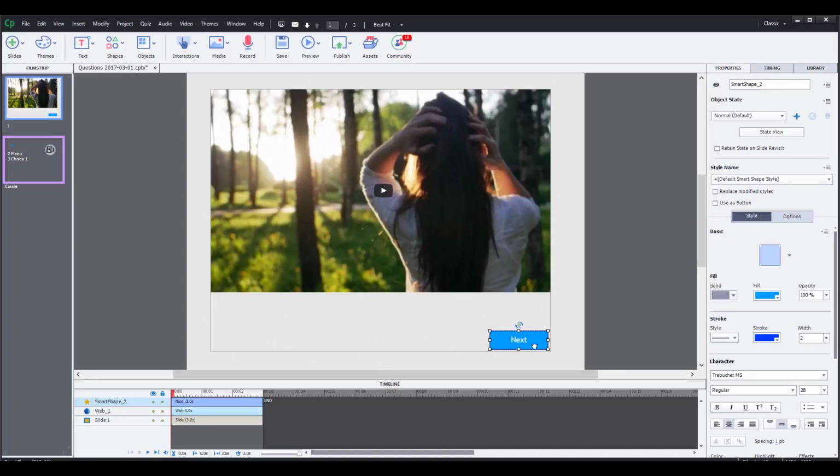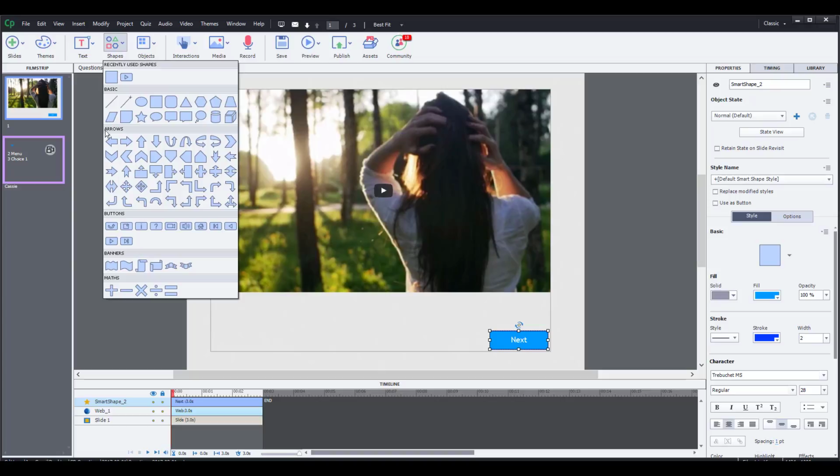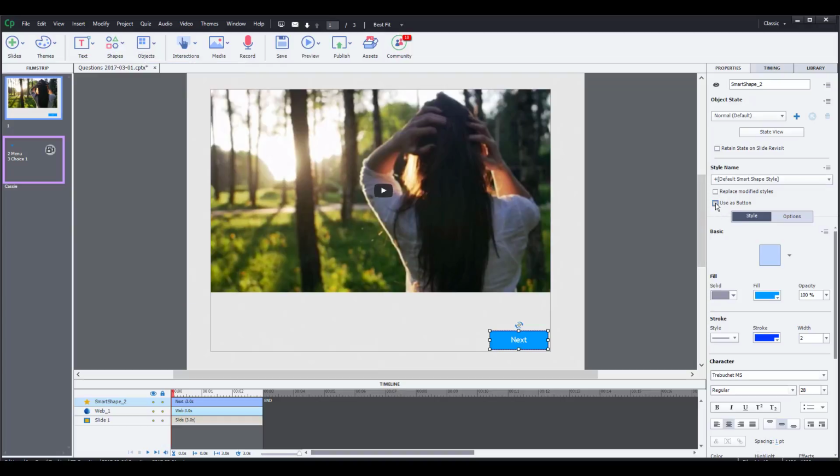Okay, so how do I make sure that this is a button that the learner can click and go to the next slide? First of all, you have to make it a button. This is a smart shape, and to make it a button, you have to click on Use as Button. The only exceptions are these down here, which are already set to be buttons, but any other smart shape you create, including your own freeform polygon shape, if you want it to be a button, you click on Use as Button over here.